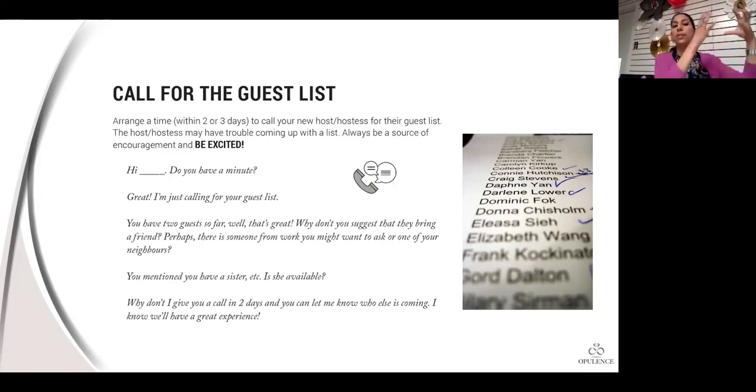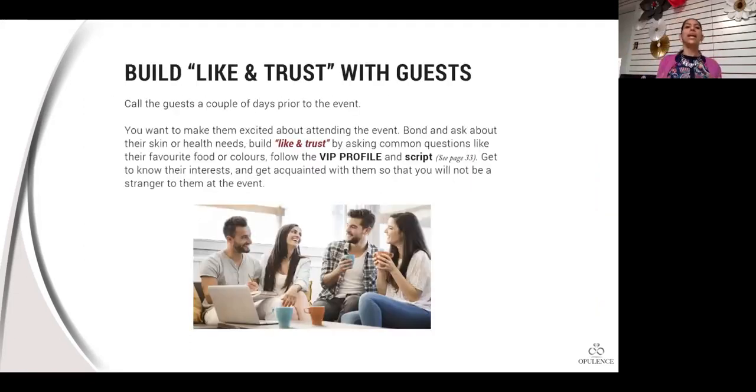So first touch is on my individual closing. Second touch, when I call her for the guest list. If she doesn't have it ready by the time I call her, just be ready to give her a second call, okay? When I am building like and trust with the guest, because now I have the list, now I am going to do what?